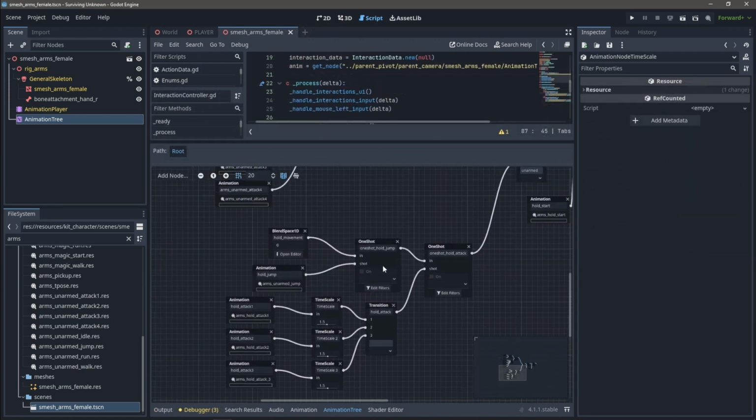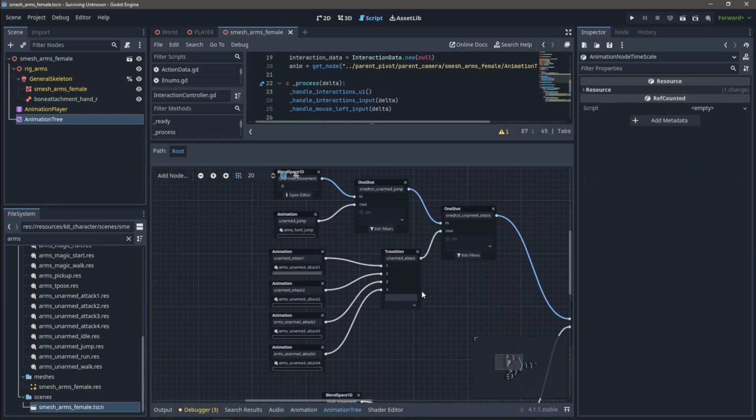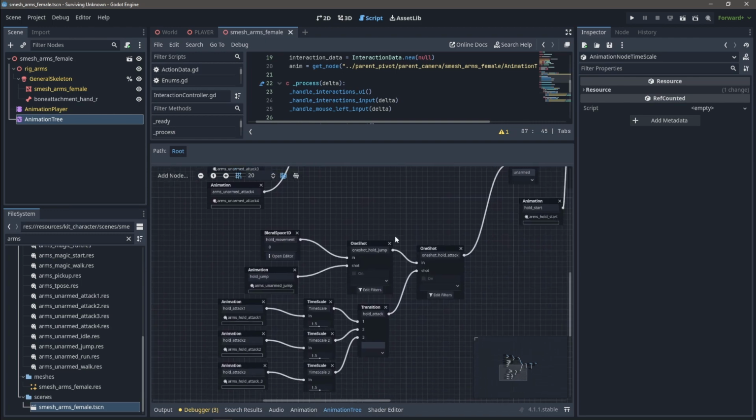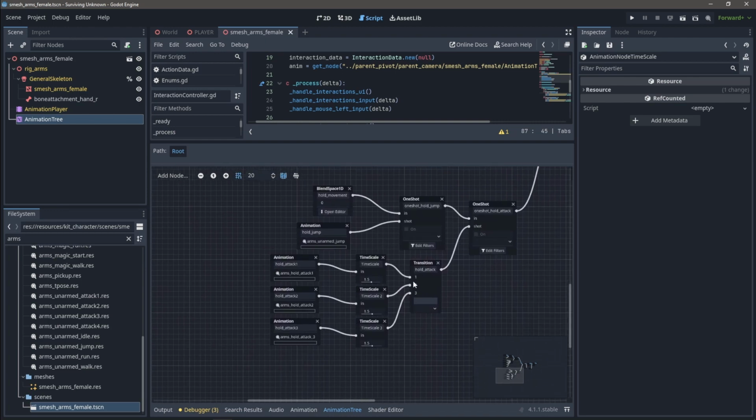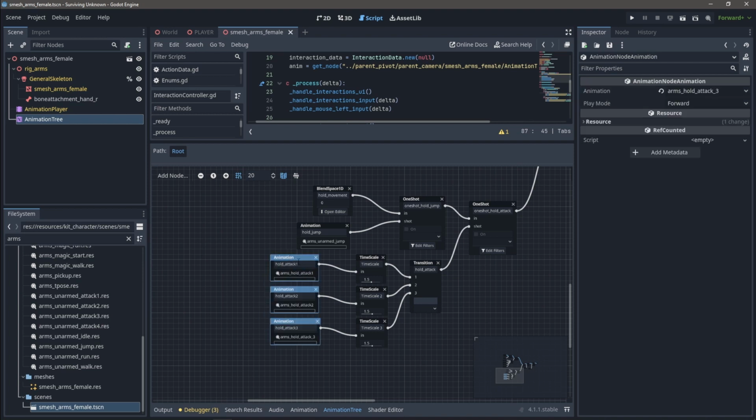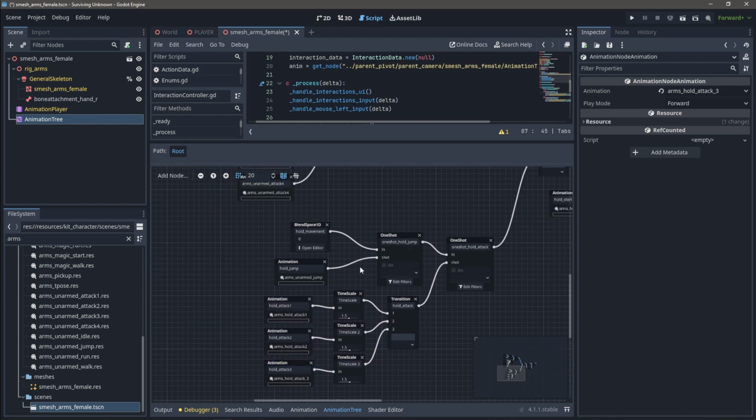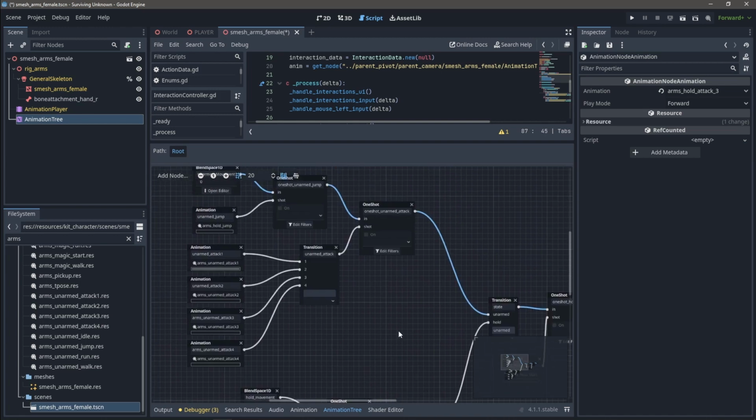Alright, so I made everything both for the hold and the unarmed attacks. Unarmed attacks actually have 4 animations, and the hold attacks have 3, but I also attached a timescale node to this because I know they're a bit too slow. I remember in Unity they were a bit too slow, so I want to scale them up a bit, and I think this is how you do it.